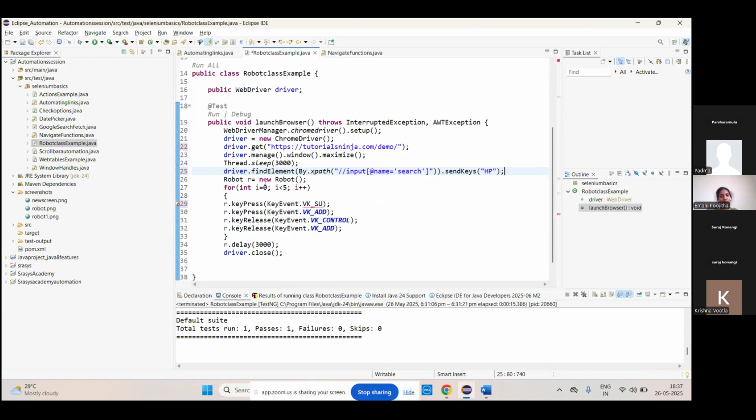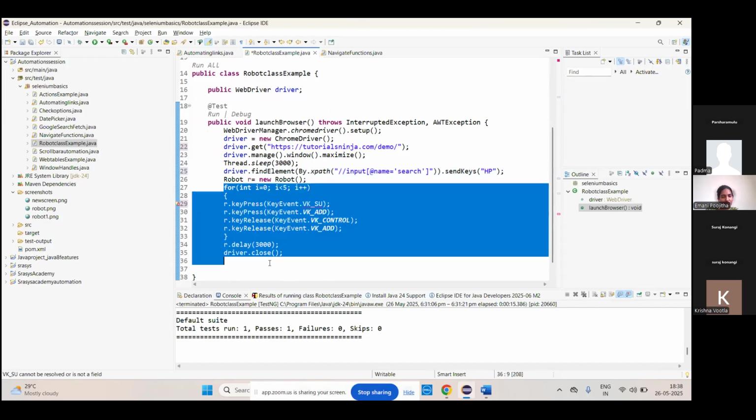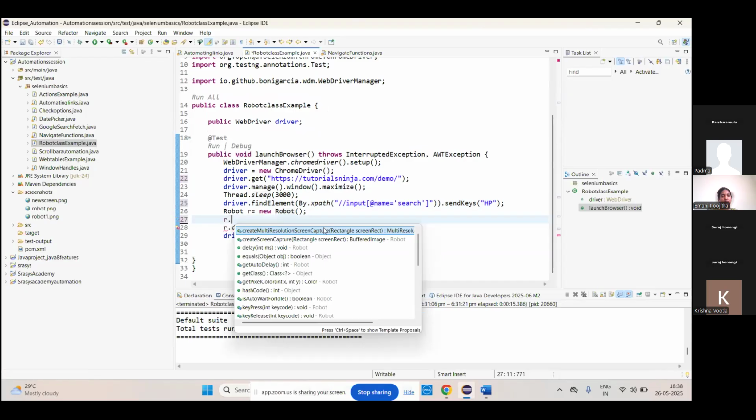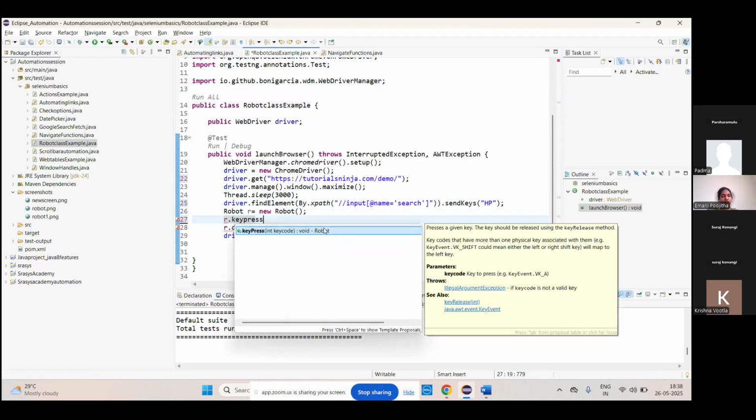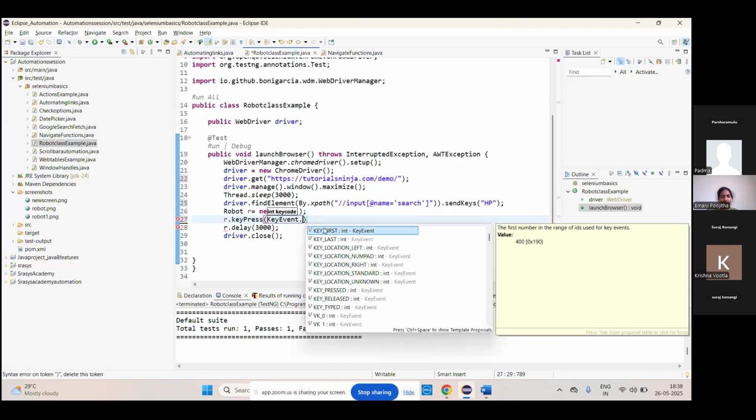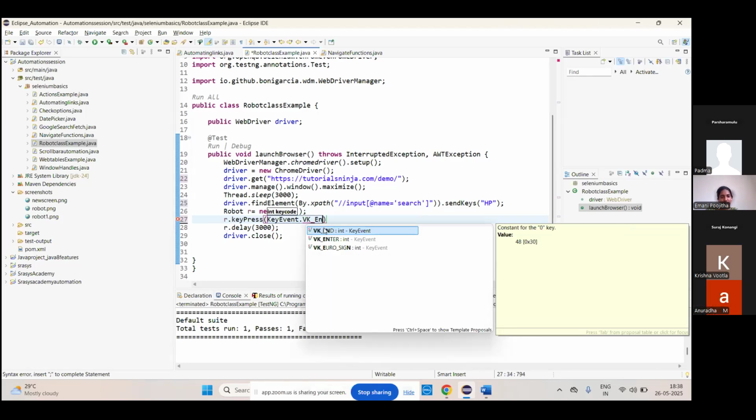So what we need to do now? We need to create a Robot object. Here Robot is already created. R dot key press. We can remove the for loop. R dot key press, and we need to do enter. Key press, then KeyEvent dot VK_ENTER.